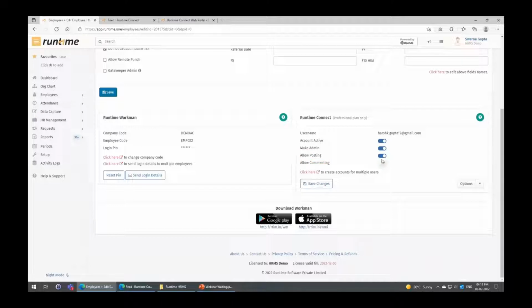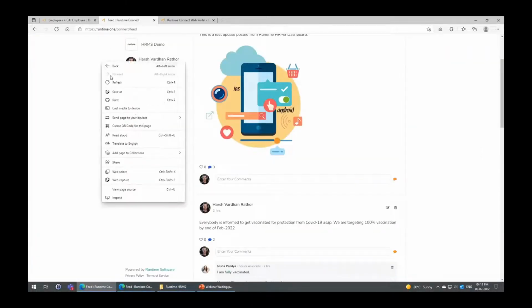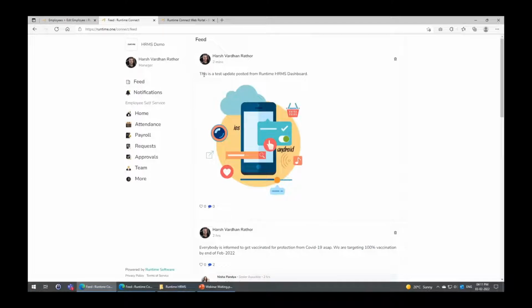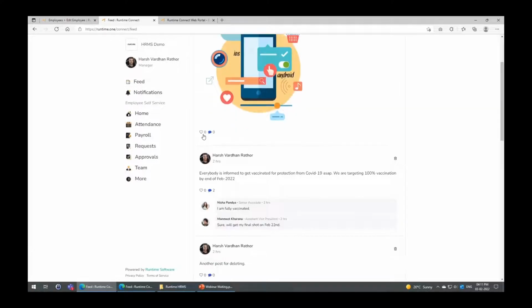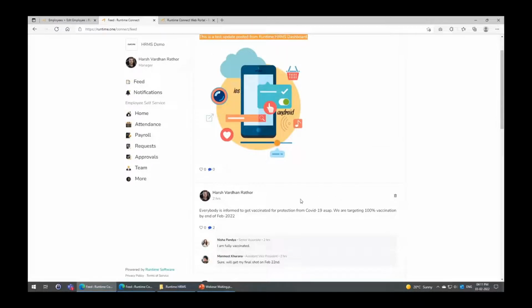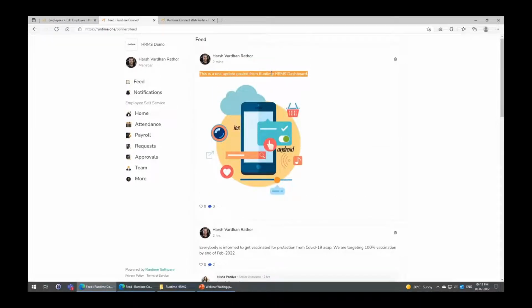If I turn these off and I save this record and just keep it as account active, then it will act as a normal employee record who can only see the updates which are posted by the HR manager. So now if I refresh this page, you can see that I see this update, I can like it, but I cannot make any comment. I can view others' comments and I can only like the update.